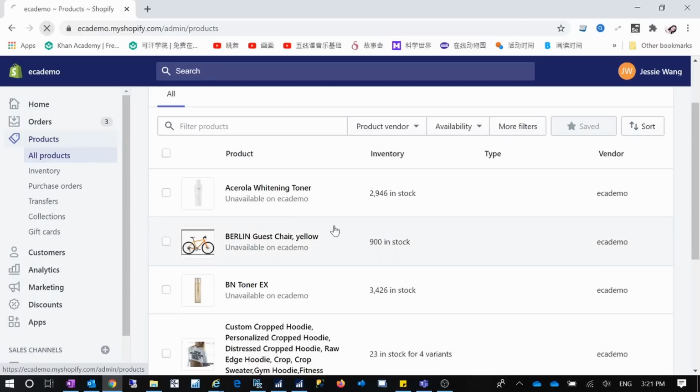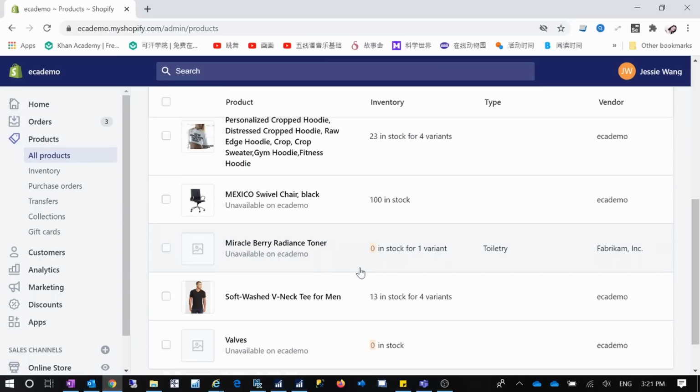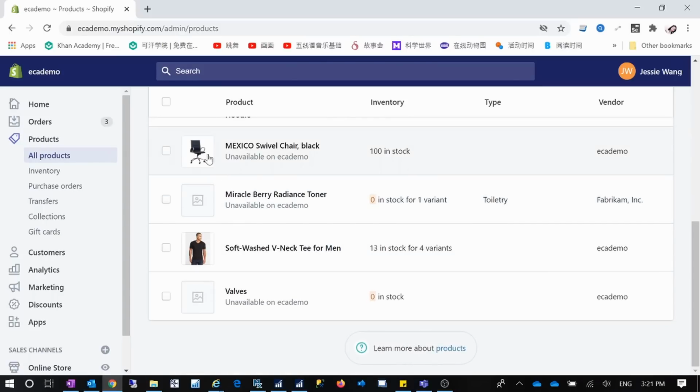Then I go to my Shopify site admin portal. I give it a refresh. So you see, I didn't have this chair before. And now this Mexico swivel chair black is synchronized to my Shopify site.